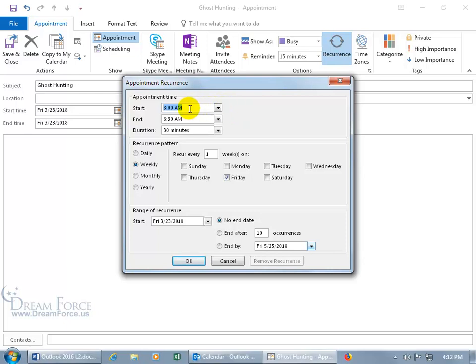And ghosts aren't awake at 8 a.m. They go to bed. Let's go ahead and click on the drop-down arrow, and you can either type it in if you got your cursor flashing in there, the time, including the AM or PM, or do what I'm doing. Scroll down to, let's do 6 p.m., when we can start setting our equipment up.